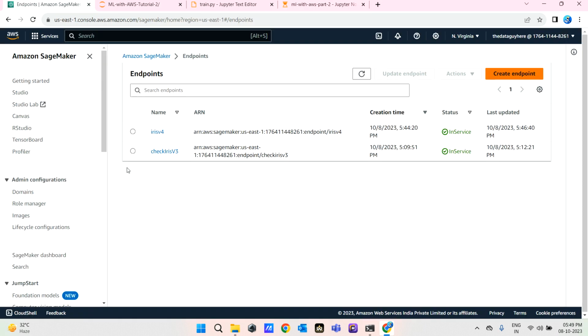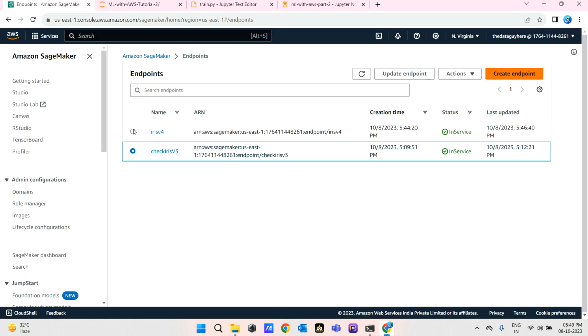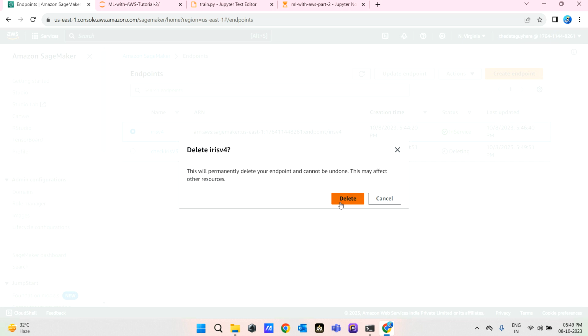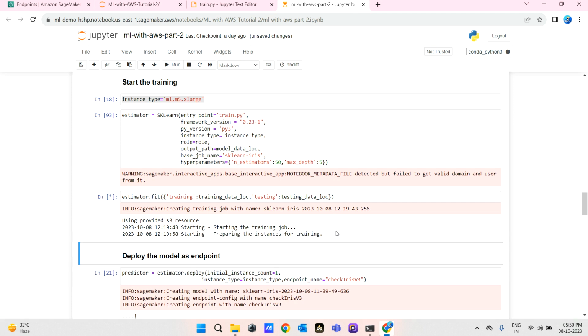Okay, let me delete the endpoint, or else it will just cost me money. I don't need it now. Okay, so training has started. It will take some time to give you the error also, because it will download the data from S3, then put it in a temporary directory, right? When the error message comes, I'll start the video again and discuss with you guys. Okay guys, let's wait for the error, actually, not the successful training.